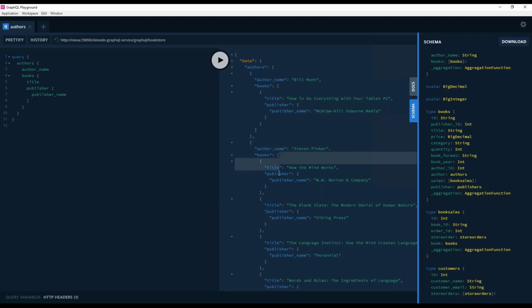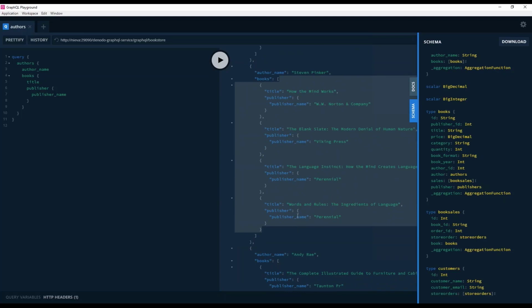Steven Pinker has 1, 2, 3, 4 books. And for these four books, I can also see the publisher name. So I'm navigating twice, and this is performing one single query to VDP.